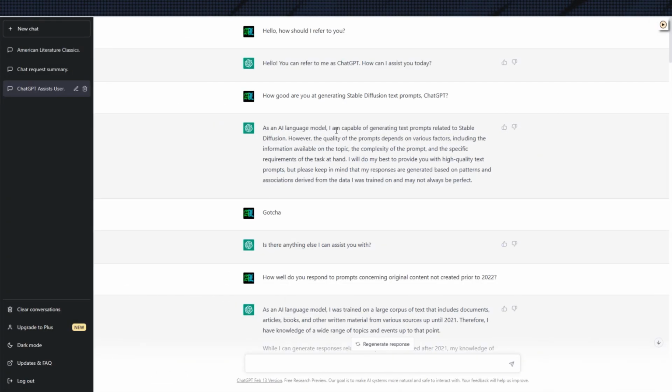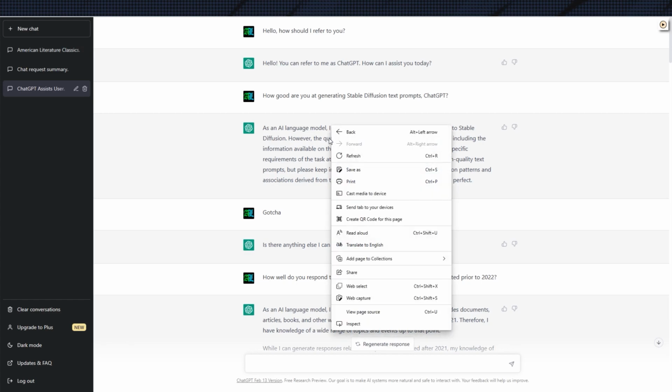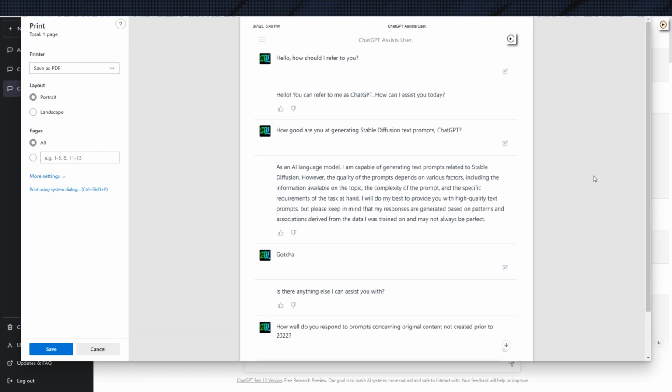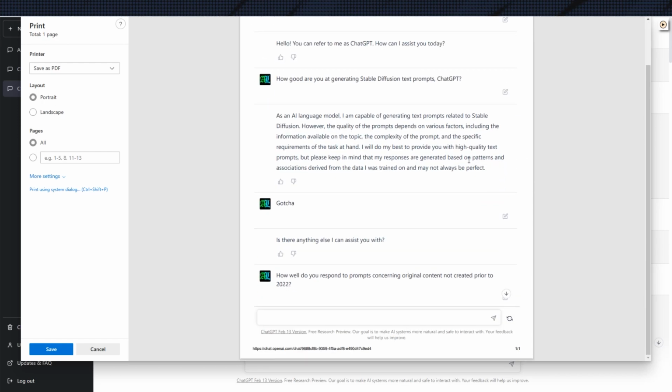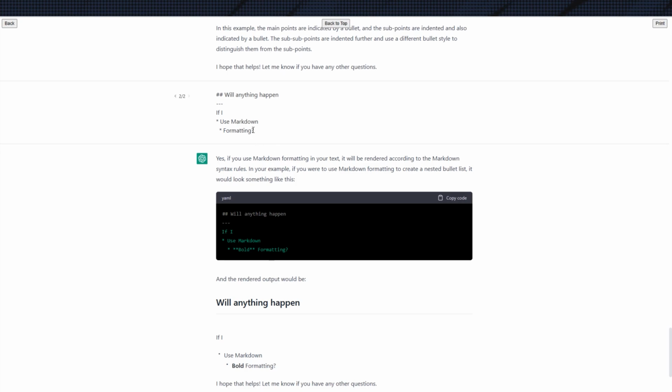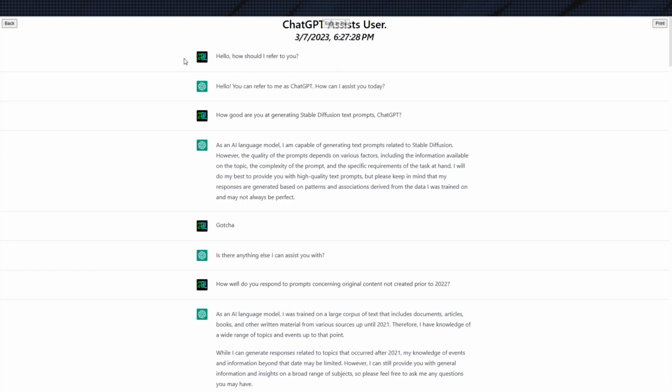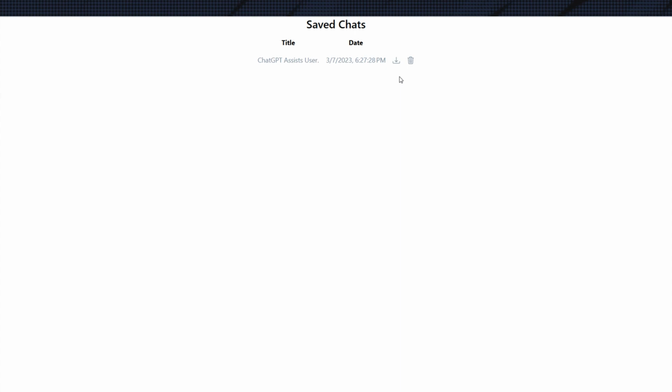And just to demonstrate why this is important, we'll go ahead and right click and print right here. And as you can see, this is what you get. If you try printing from ChatGPT's website, you only get what is visible on the screen, as opposed to printing from the extension gives you everything. And that would be all the features available here in the extension. So go ahead and just delete that for right now, just to prove the delete button works.